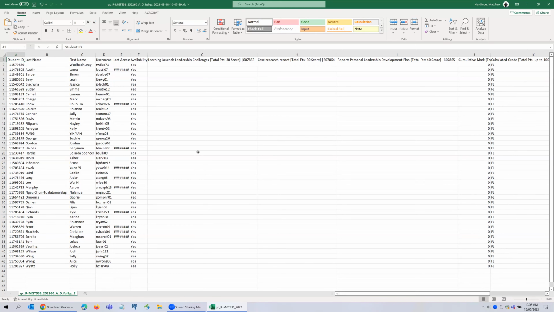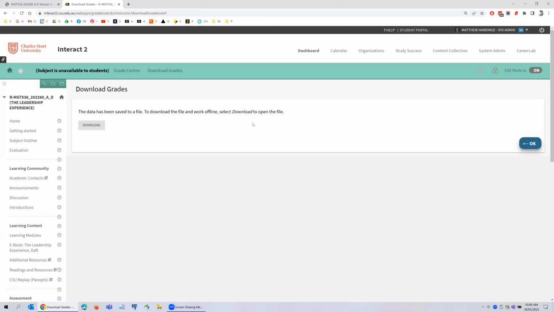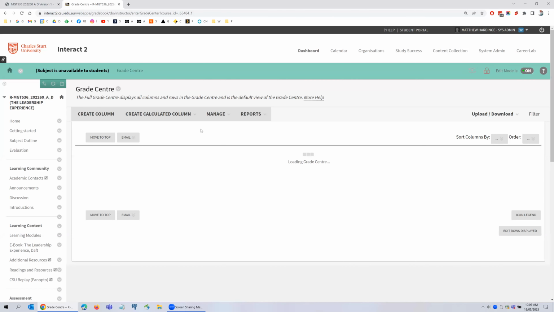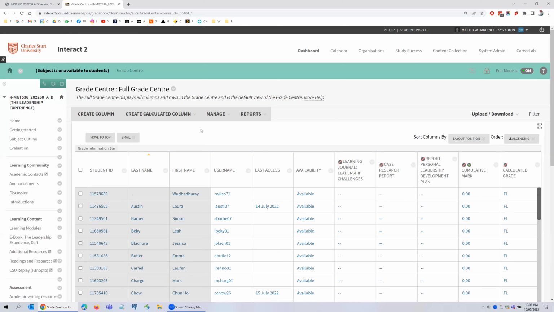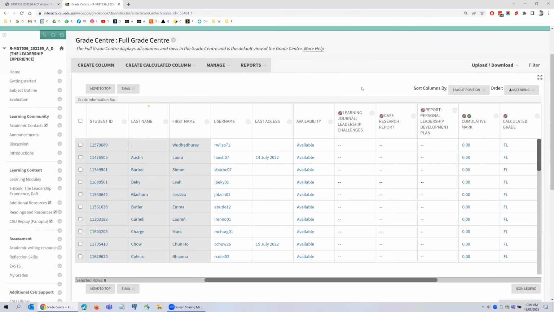So this is also used if you need to bulk upload marks. So if you have a column that you need to calculate, you can go back in here and enter in the marks, and then go in and do the upload to upload marks. But at this point, this is just demonstrating how to download and back up your Grade Centre. So as I said at the start of the session, and pretty much any time through the session and towards the end, it's always good to have as many backups as possible, just in case.